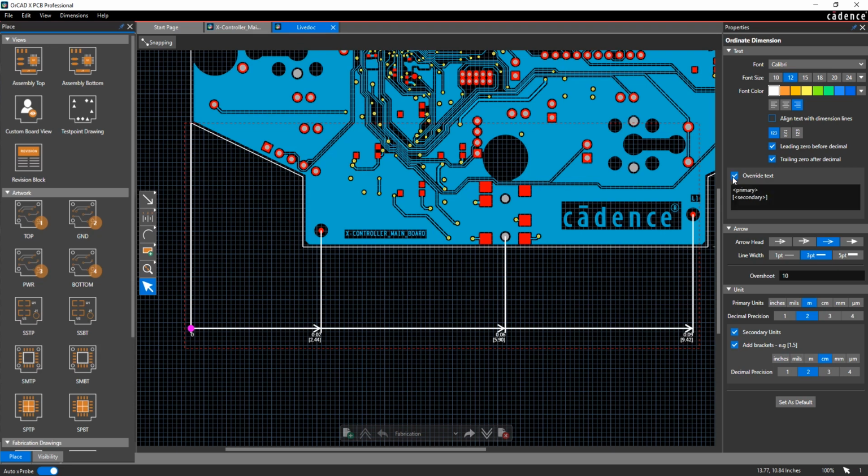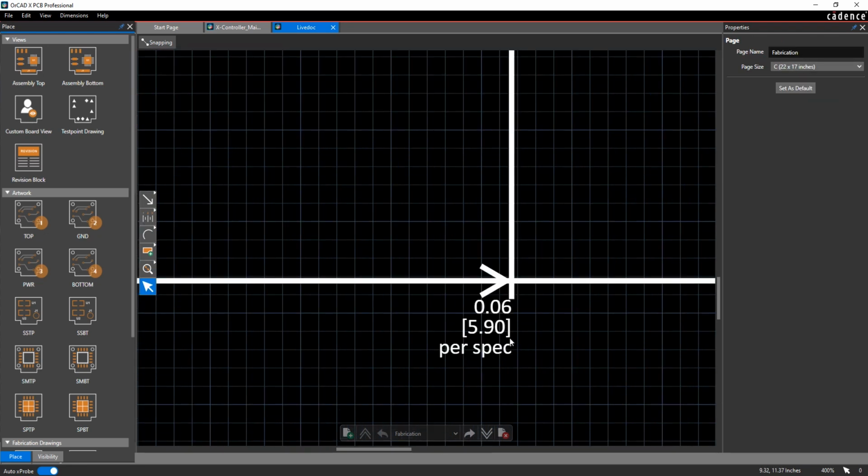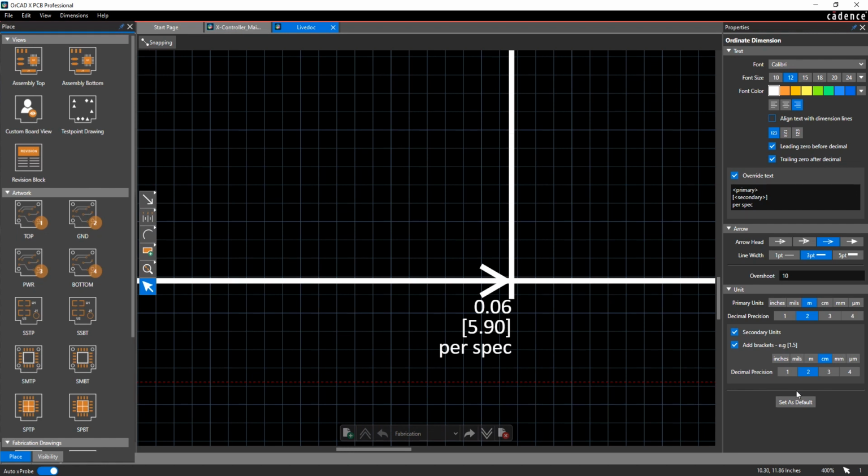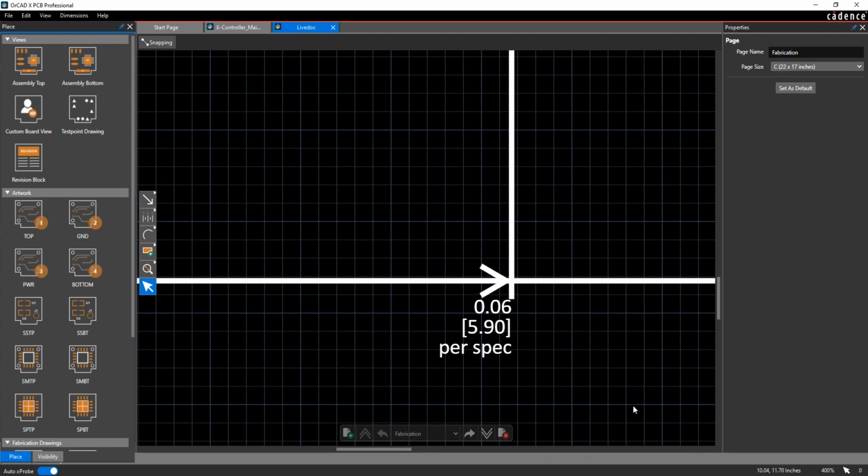Finally, you can append or override the text associated with the primary and secondary dimensions, specifying whatever additional text you want to include. Typically, all of your fab and assembly drawings will use the same standards, so once you set them up, you can hit Use as Default and then all new dimensions will follow your settings.